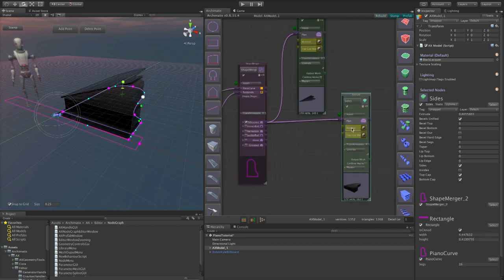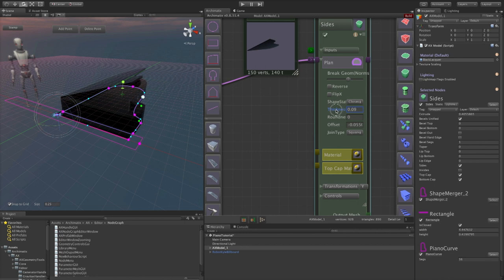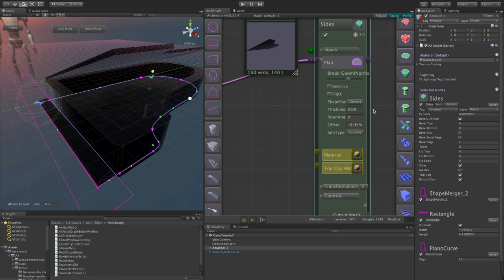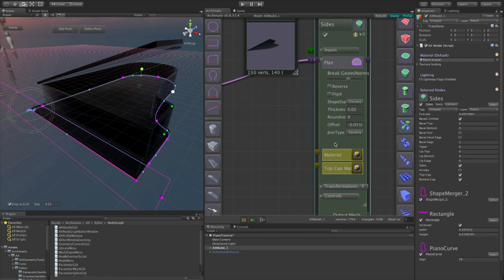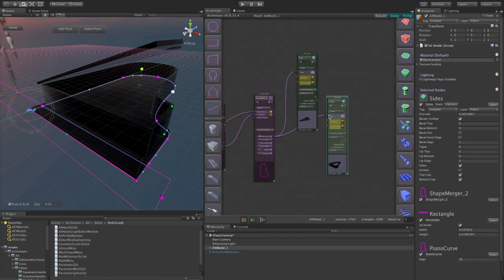To do this, we're going to alter the curve as it comes in to the plan input of the extrude for the sides, and there's a thickness slider that we can adjust. This takes the solid and makes it a thick wall instead. We can continue to adjust it, but at some point, perhaps it's better just to type in a value. These adjustments that we make under the plan input do not affect any of the original source shapes that come in.